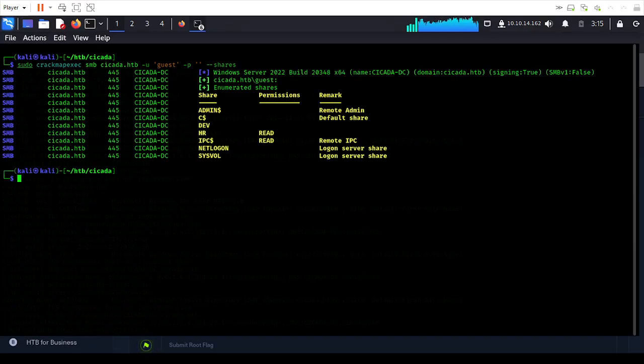So here we have the results and the shares that are here. As you can see, there are different shares here, but what catches our eye is this HR, because we have read access to it. So what I'll do, we'll check the HR share using smbclient.